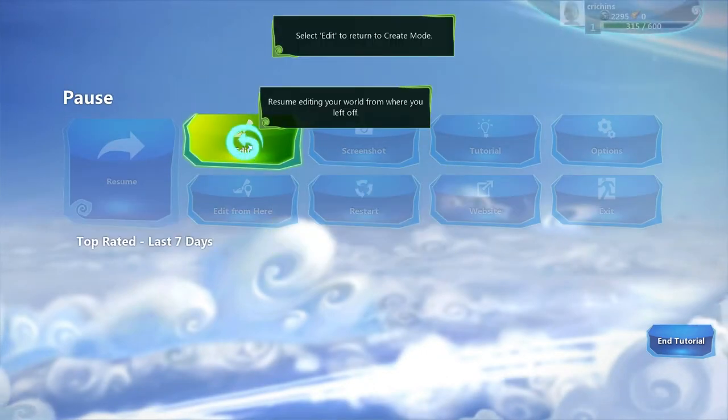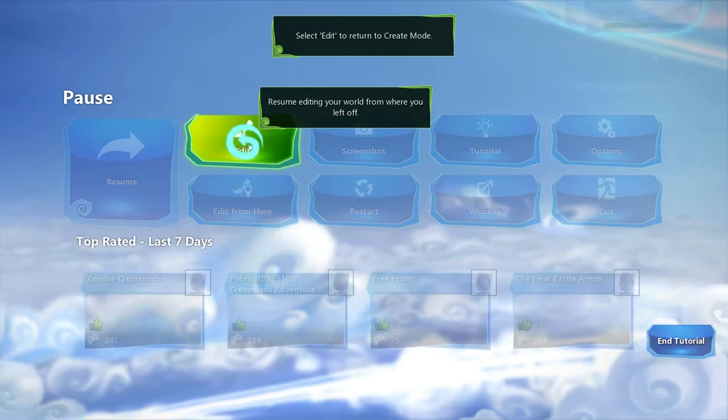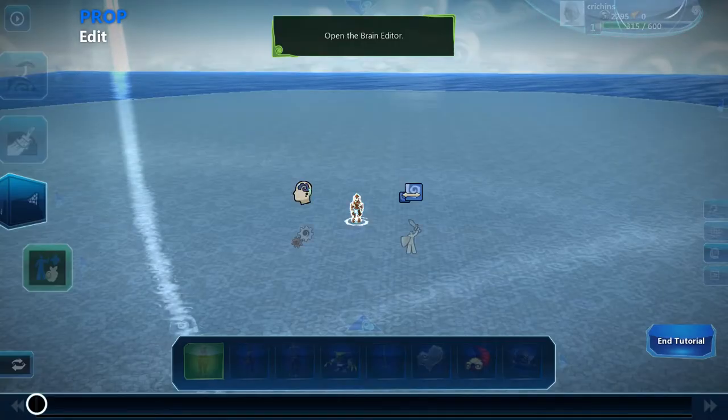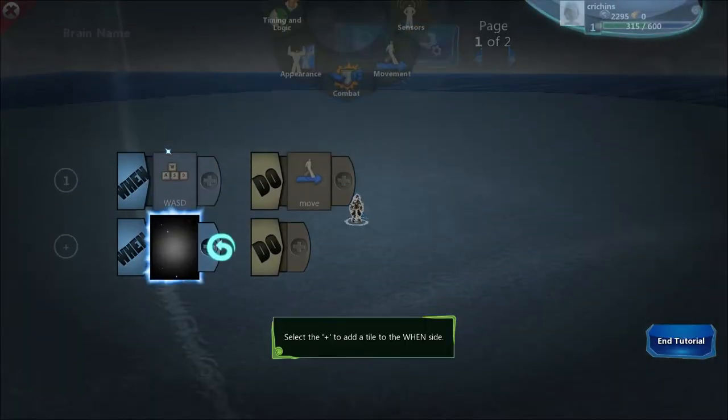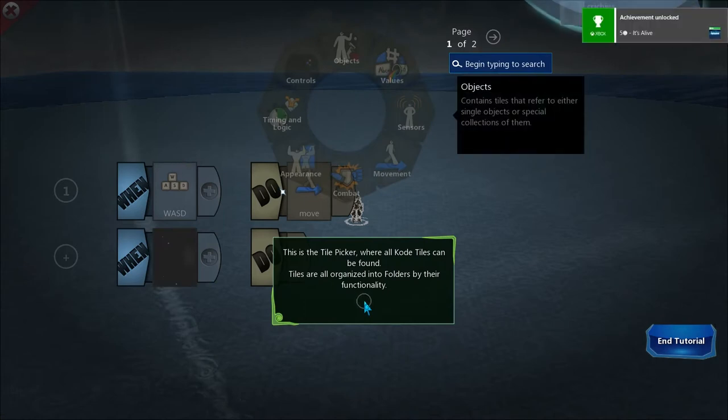Select Edit to return to Create Mode. Select your hero. Open the Brain Editor. Let's give your hero the ability to jump. Select the plus. This is the tile picker, where all code tiles can be found. Tiles are all organized into folders by their functionality.